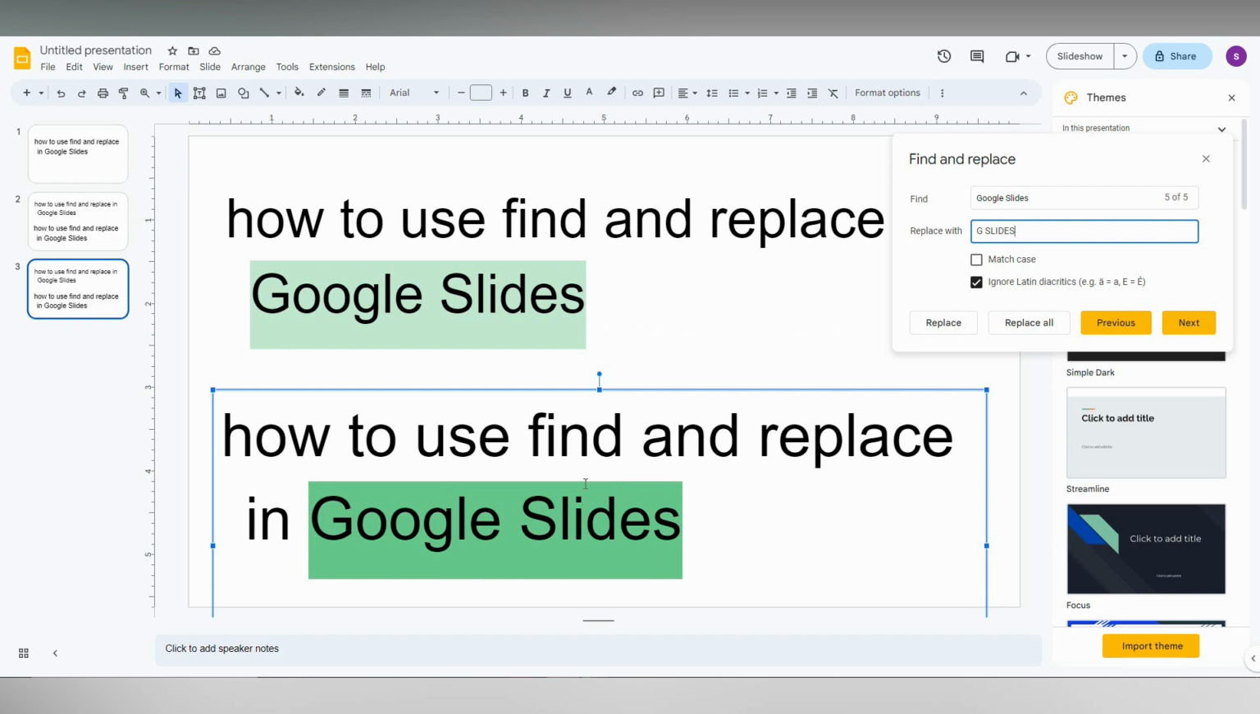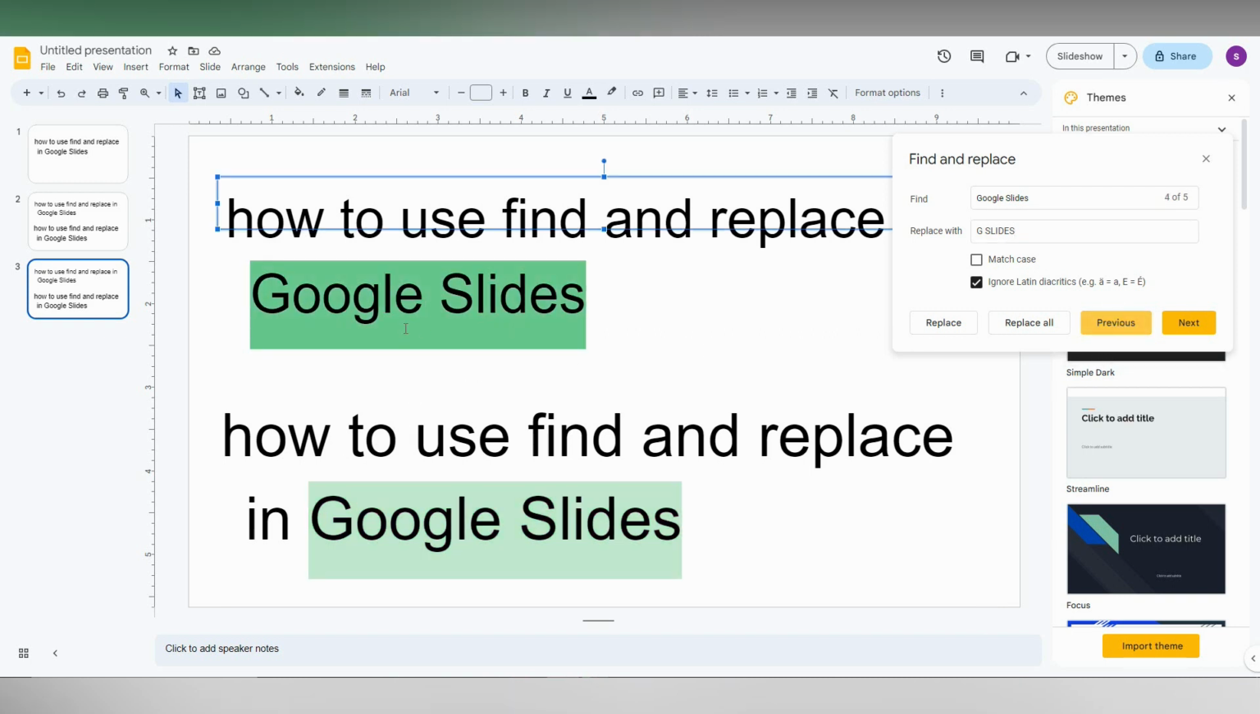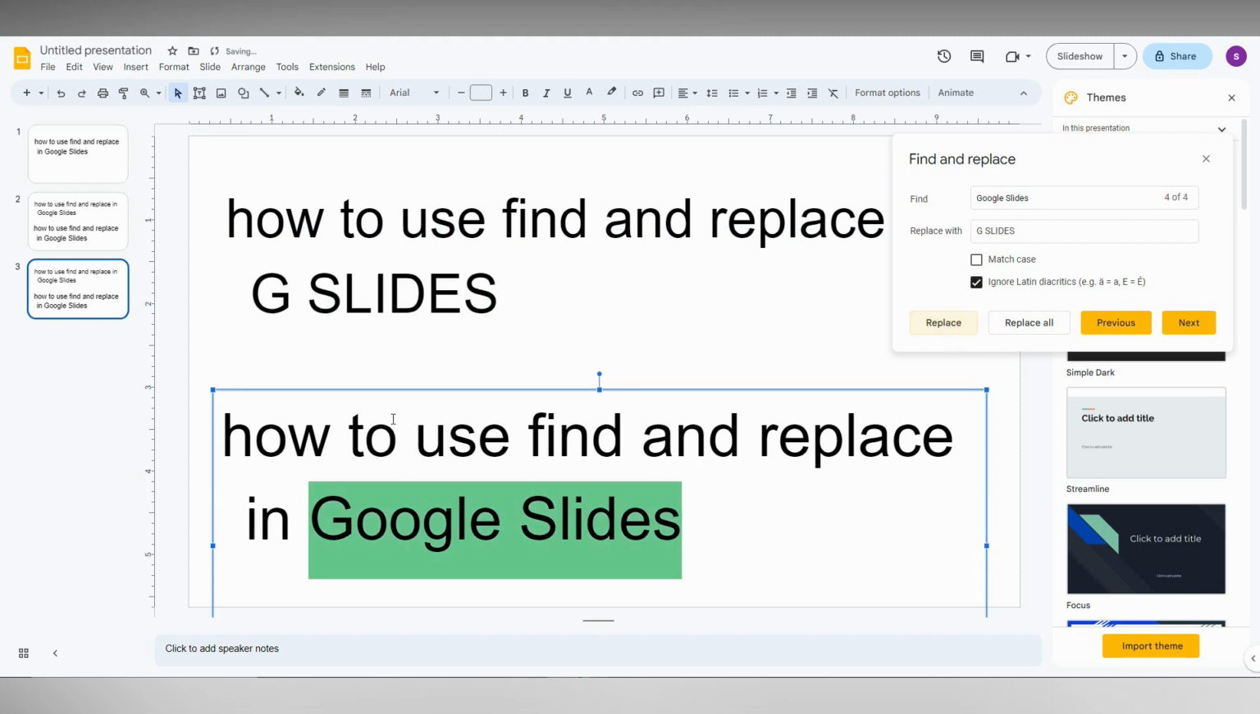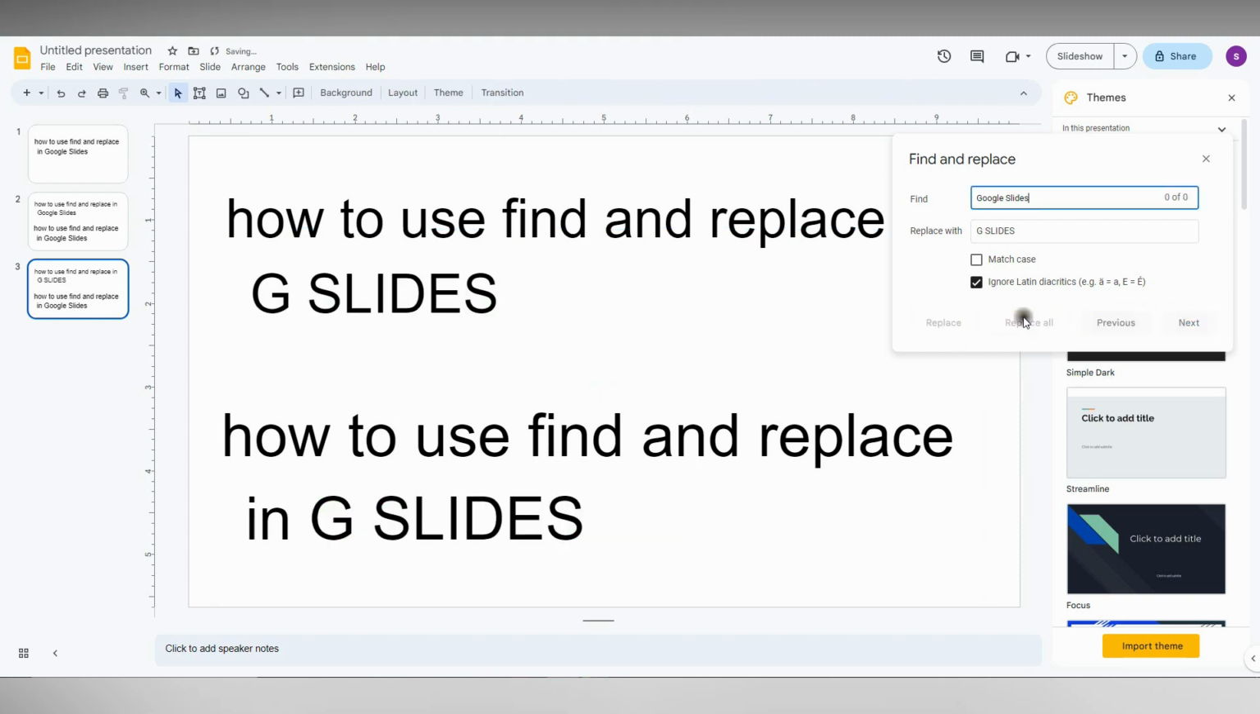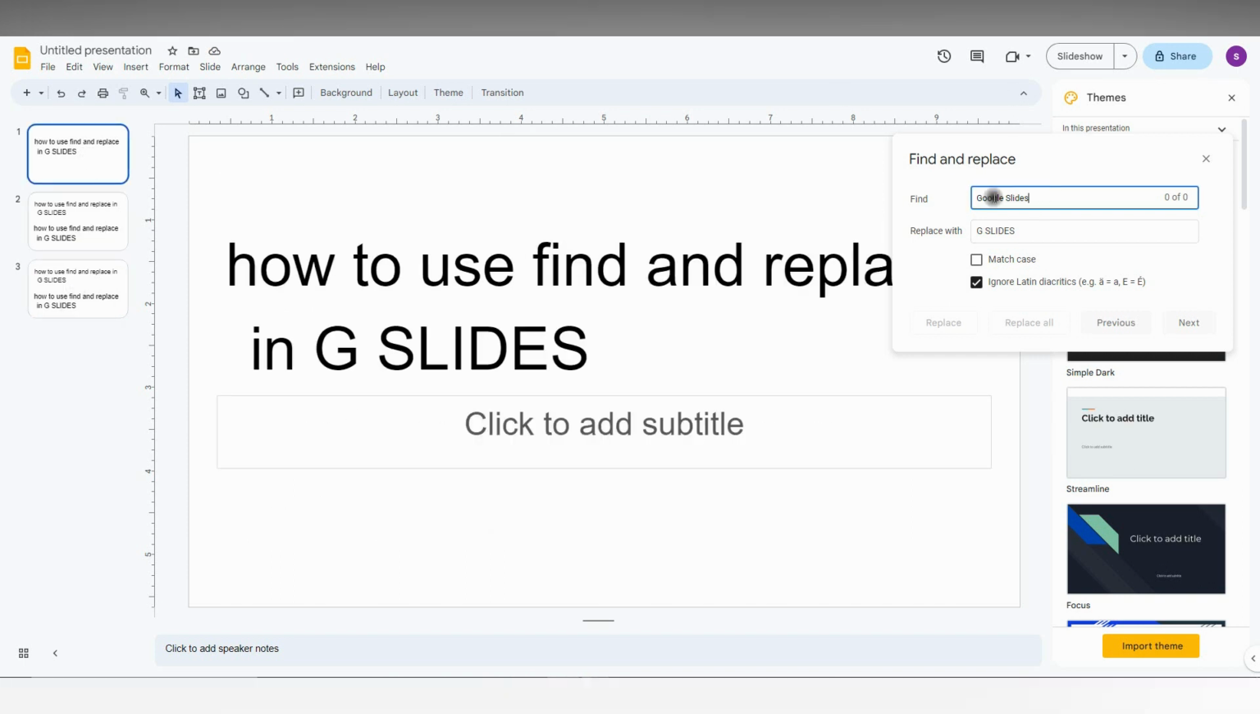If you want to replace a single word in one particular place, you click previous. I just want to replace this one, so I click replace. If you want to replace everything, just click on replace all, which replaces everything on every slide. You can see the update is on every slide.